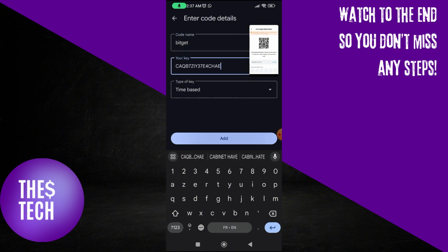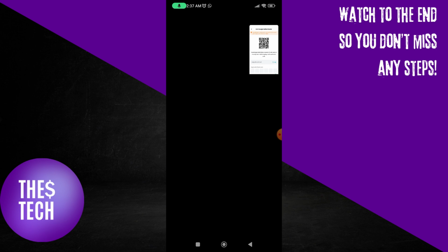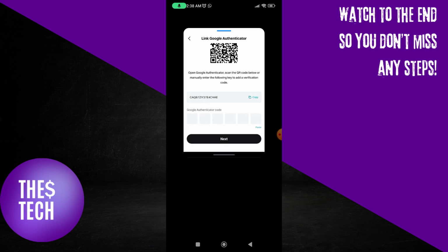Now tap on add. And now as you can see, we need to wait for the time to finish. And now after that, I will just tap on it and you will copy it. And now I will go here and just paste it. And now click on next.